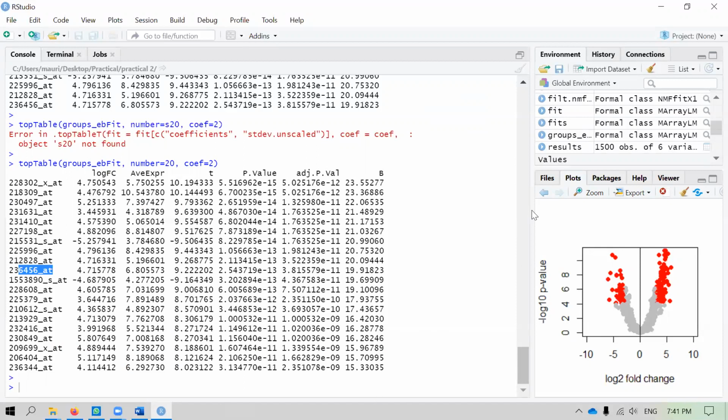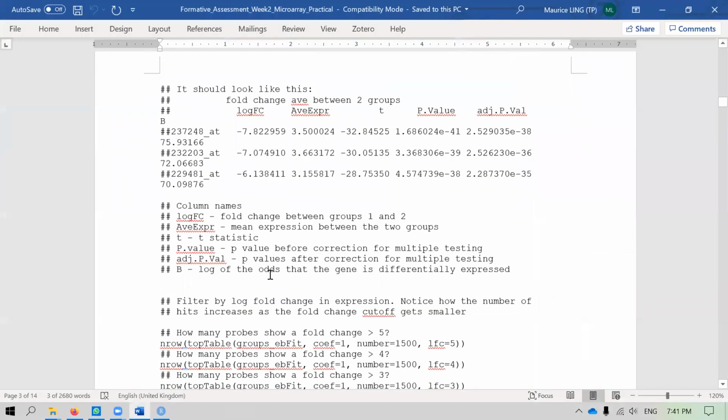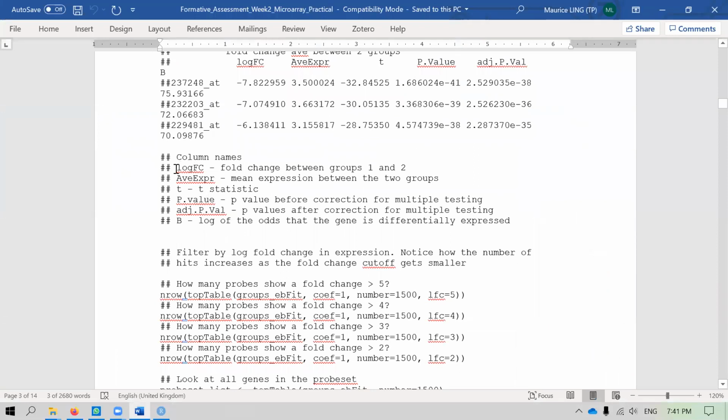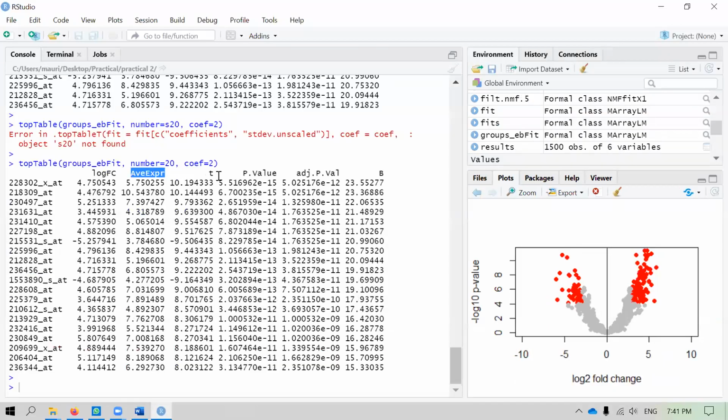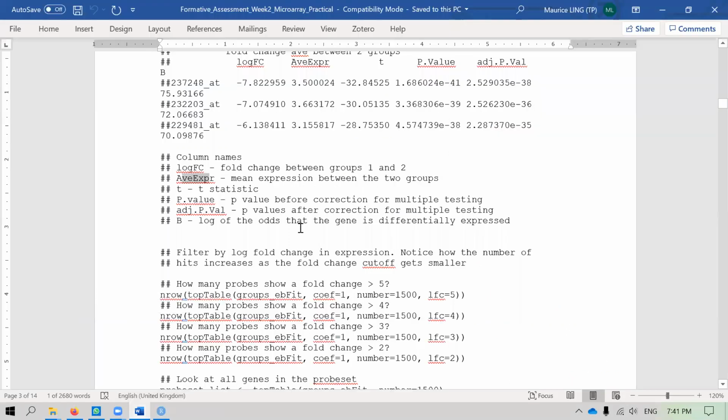Okay, so we have this. Let's move a bit closer. It tells you what each column is. LogFC is the log fold change between group 1 and group 2. Average expression is the mean expression between the two groups. Then the t statistic, the p-value from the t statistic, then the adjusted p-value, which is based on multiple statistical tests. So it adjusts the p-value after multiple tests, and B is the log of the odds of that gene being differentially expressed.